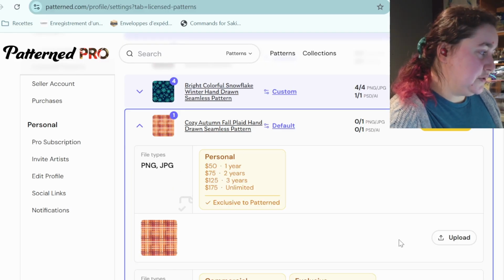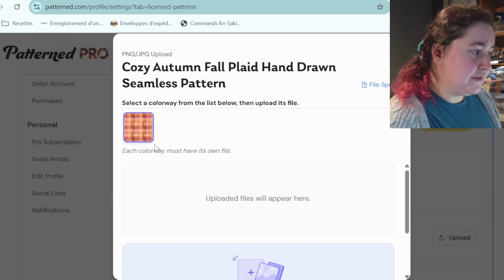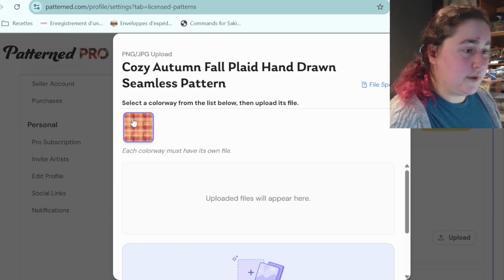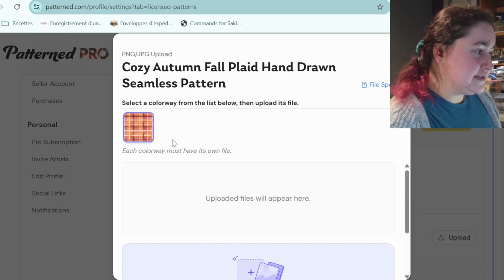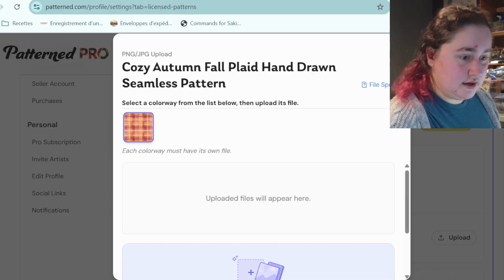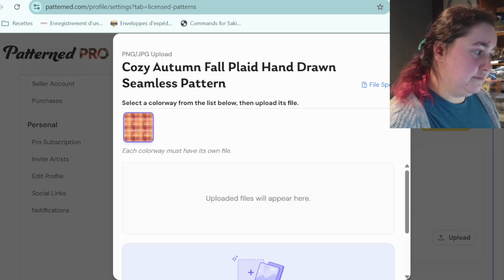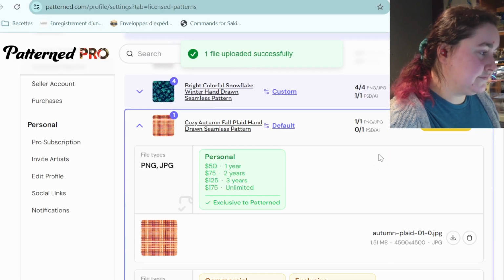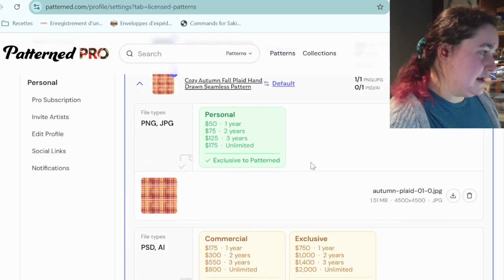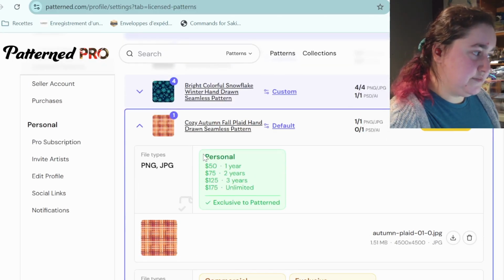So what you're going to do is to press upload right here, and you will choose a colorway. If you have multiple, you will need to select each one individually. So in this case, since I only have one colorway, I will just drag and drop my autumn plaid here. Now you can just click out of it, and you see that the personal license has become green, which means you have inputted the files that it needs.